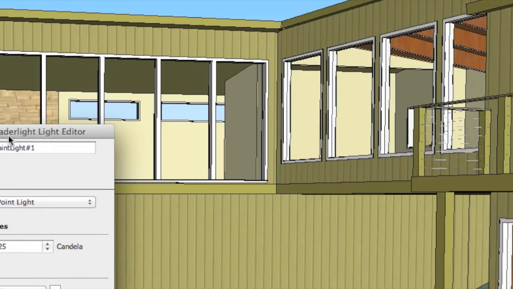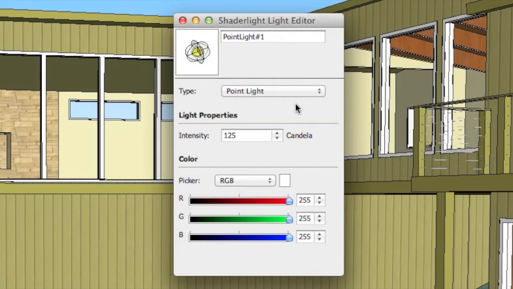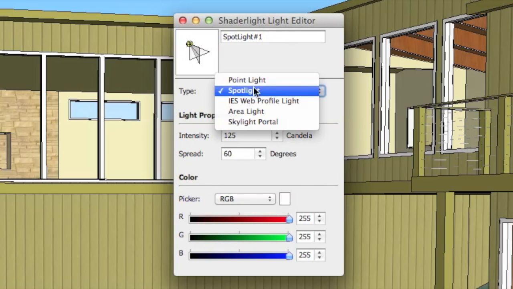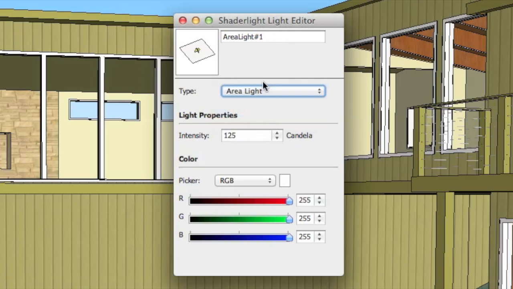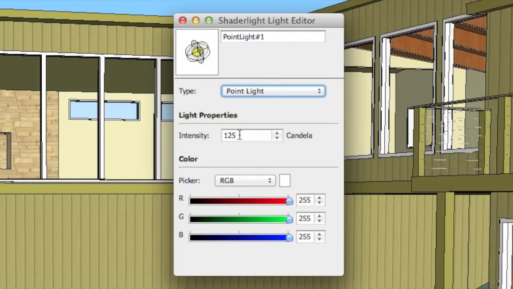If we click this light button here, we get the light editor. And we can set up different types of lights. So we can set up a point light, which is going to be like a little ball of light. We can set up a spotlight, which will be more directional, an area light, skylight portal. We've got a lot of different settings here. And then, of course, we've also got these intensity settings. And we can choose what color we want it to be, if we want it to be a blue light or a green light or something. I'm going to go with the default here.